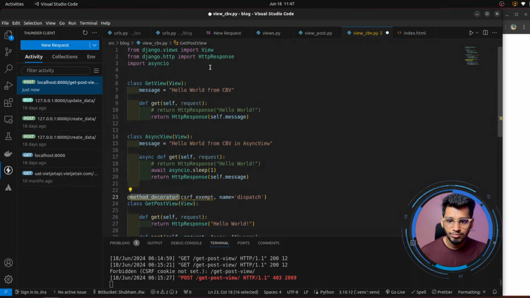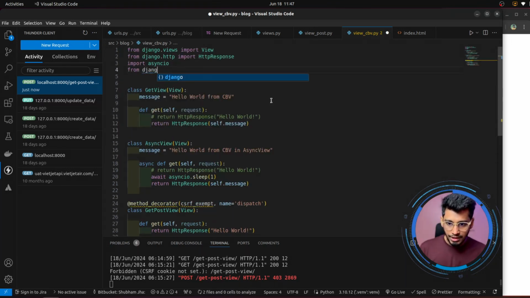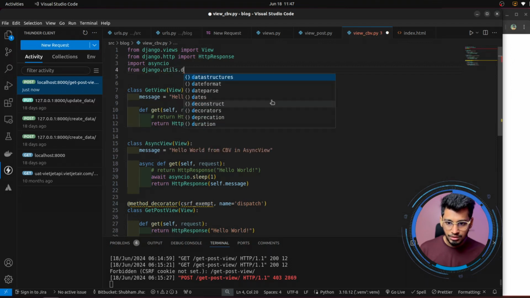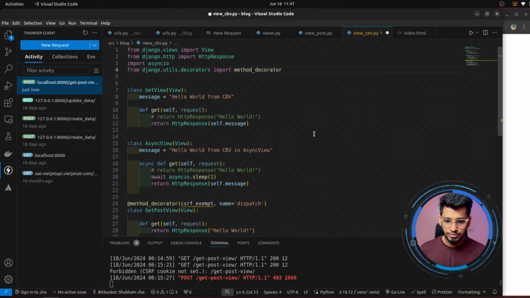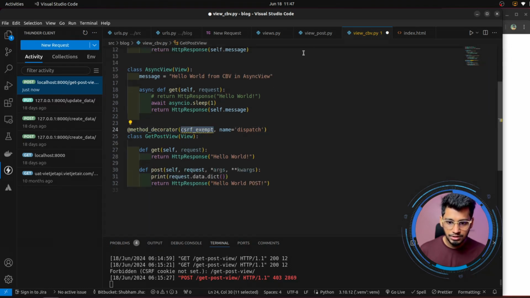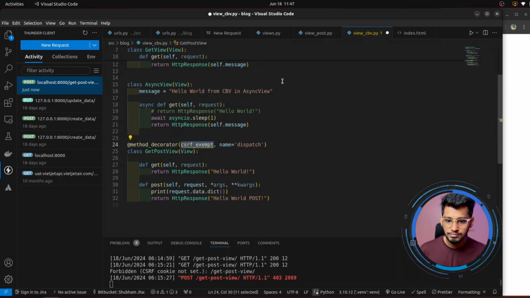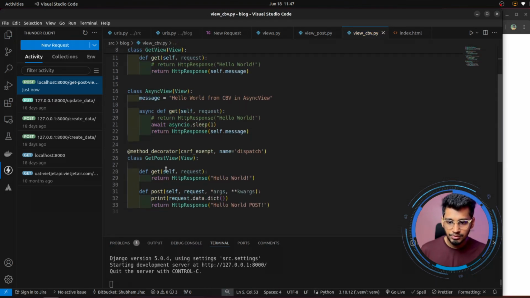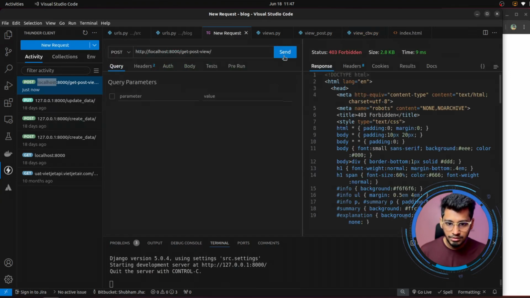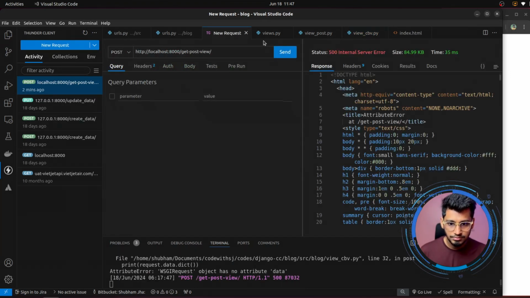Okay, so let me import all of them from django.utils.decorators import method_decorator. Okay, so this is done. Now let's import the csrf_exempt. I'll copy it from here, save, and if we go back over here and click on send, it is saying internal error because we are not passing anything in the data, or actually data is not defined.